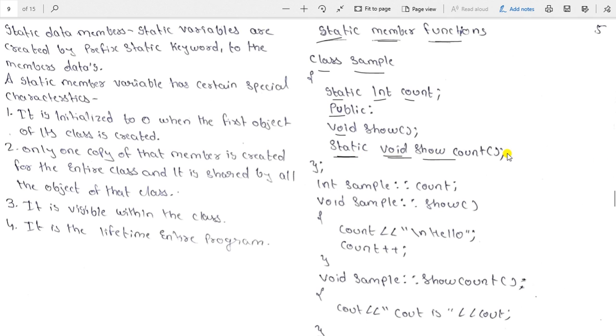So it represents the static member function declaration. Okay, so the close braces and semicolon represent the end of the class. I hope you have got this. If you have declared a static variable, then you have to define it also. You must remember this. So how do we define the static variable?